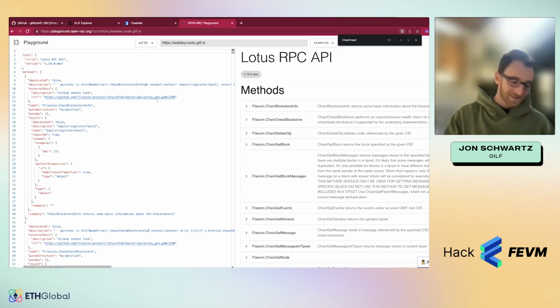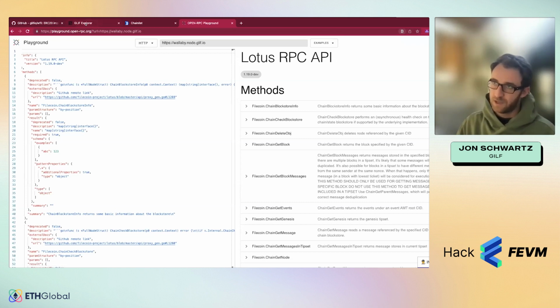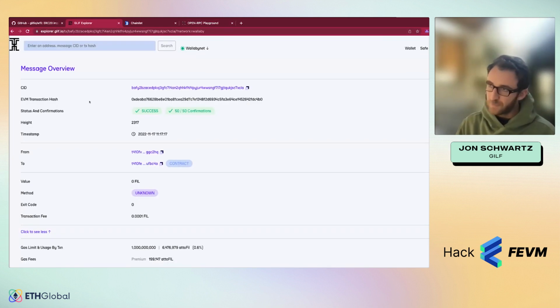Okay, so that's two tools so far. There's Chainlist for making it easier to import Wallaby into MetaMask, which you've probably already done. There's this Open RPC Playground, which is another really helpful tool just for experimenting with the Glif APIs and generally the Filecoin API and what is possible there. The next tool to show you is the Glif Explorer.